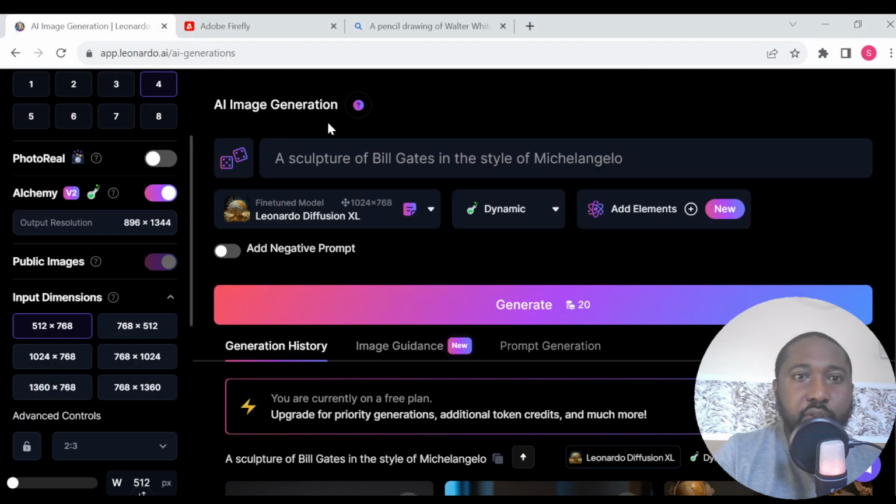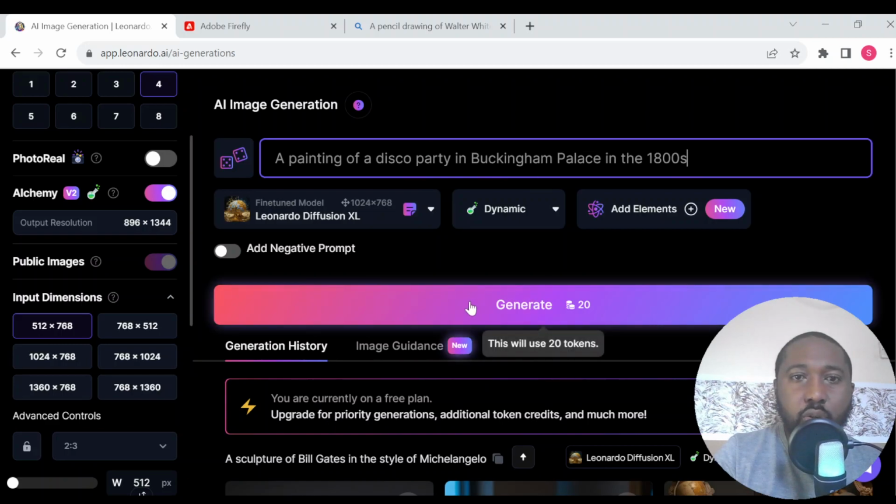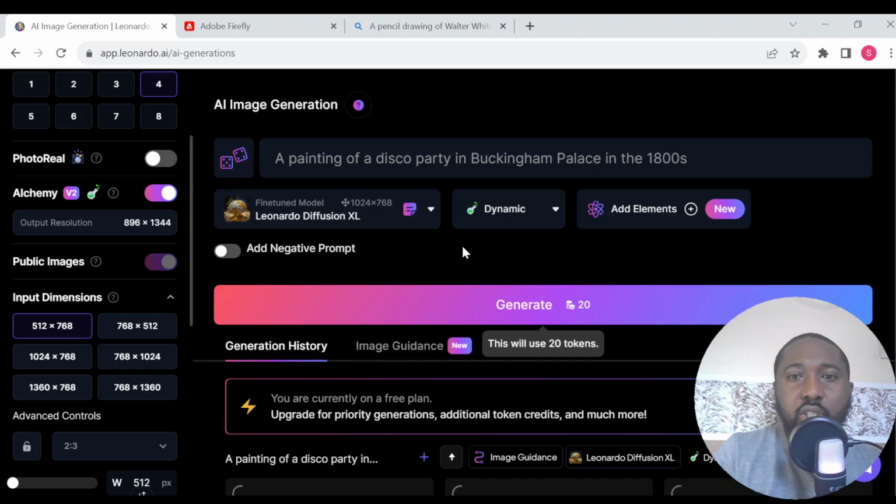So let's go back to Leonardo and see our last prompt. A painting of a disco party in Buckingham Palace in the 1800s. So basically, with AI art generation tools, the most important thing is your prompts. You need to know the kind of prompt to use to get the result you want. So it needs to be as detailed as possible. Your prompt needs to give the AI as many details as it needs to give you the right images.